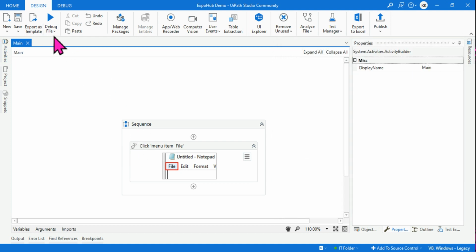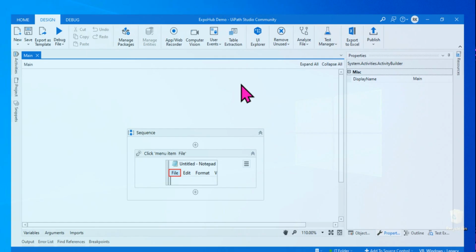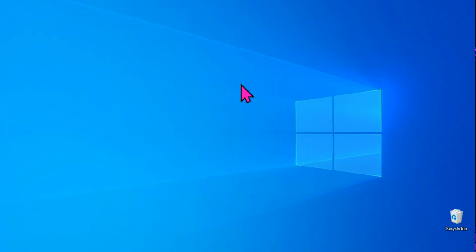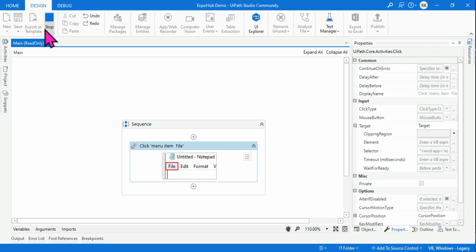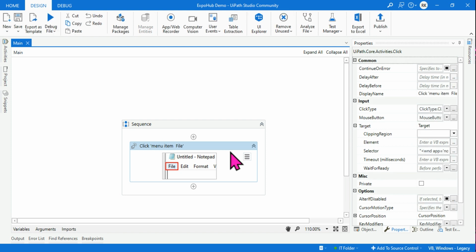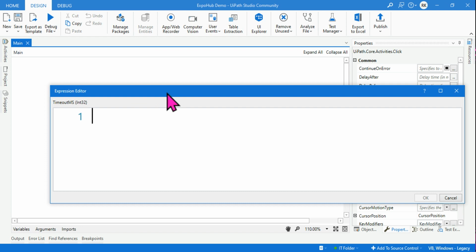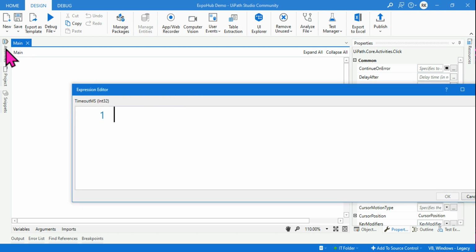Before you understand retry scope, this is very important. Hit run. What would happen exactly when the click activity is going to execute? It's going to throw an error. But this error would take 30 seconds to appear. You can tweak that. Instead of 30 seconds, I want the error to appear in 5 seconds. So what can I do? Highlight this click activity, go to the properties panel, and there is something called timeout. Generally this will be 30 seconds as per the activity project settings, but I want to keep it as 5 seconds. So I will say 5000. It's in milliseconds, so 5000 milliseconds is equal to 5 seconds.